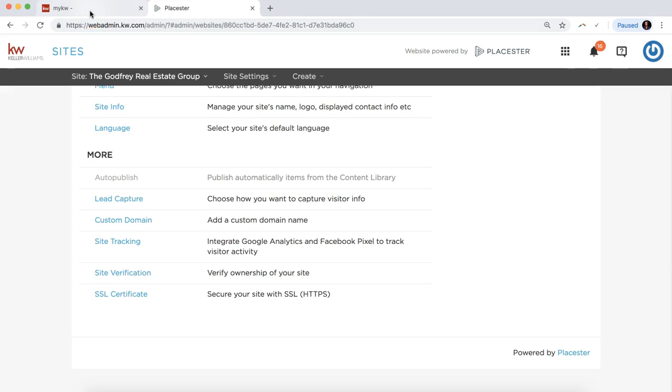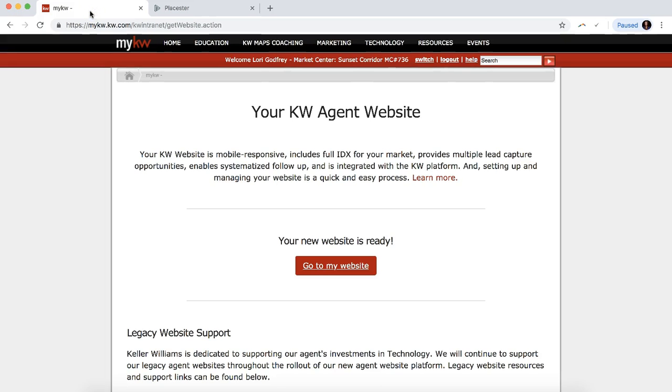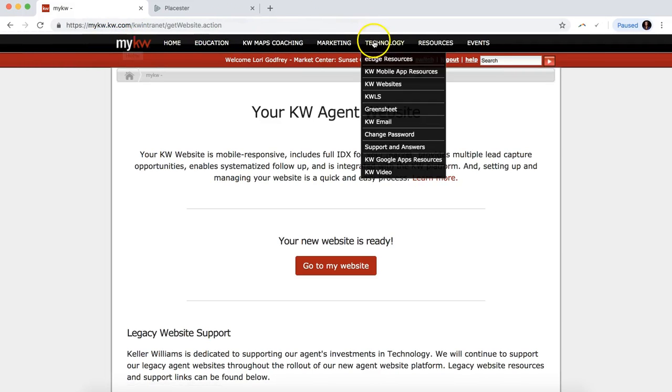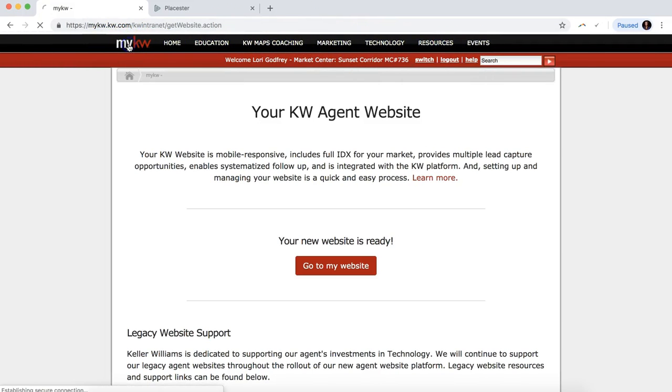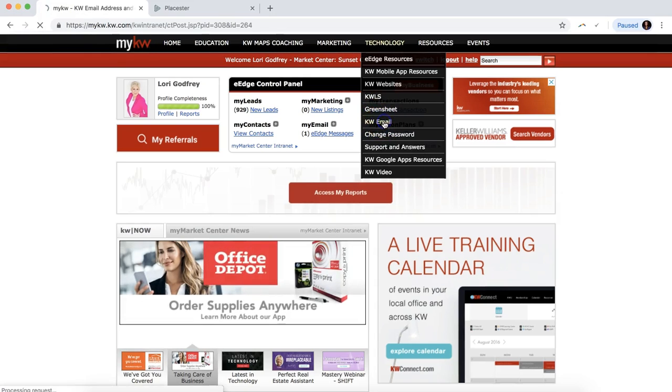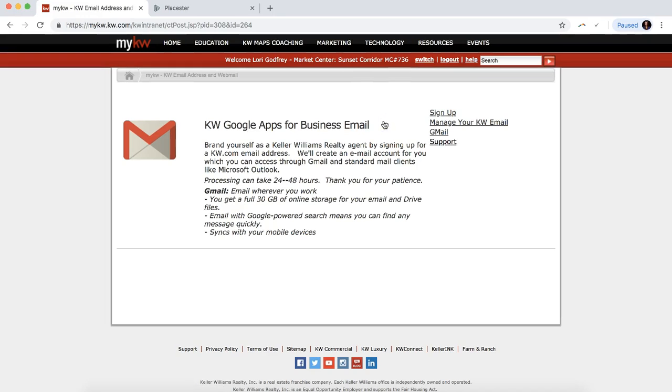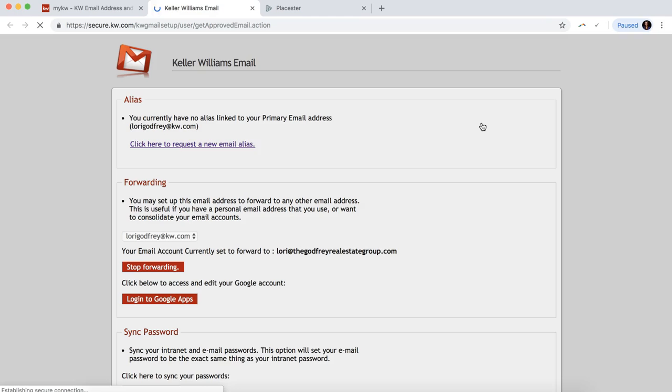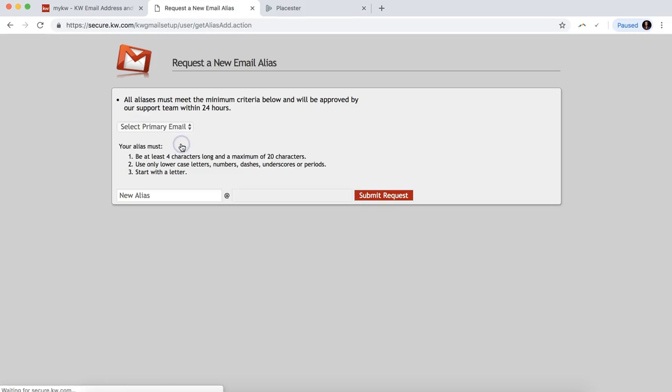You can also put in a request to get a new KW email address. So to do that, you would go back to either the myKW homepage or any page that has this menu in the top toolbar. Hover your mouse over the Technology tab, and then select KW Email. Once this page loads, you're going to select Manage your KW email. And then you'll click on where it says click here to request a new email alias.